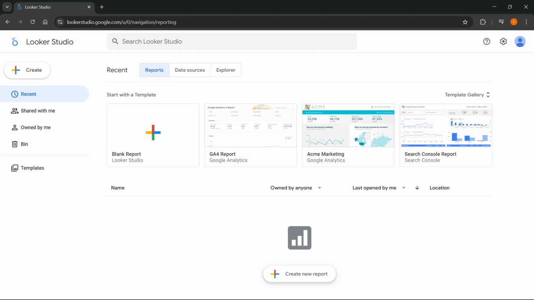In this video, I'm going to show you how to use Looker Studio for dashboard. So to actually create a Looker Studio dashboard, first you have to sign into the platform by going to lookerstudio.google.com, and then you want to sign into your Google account. And after that, you want to click on blank report or create new report down here.